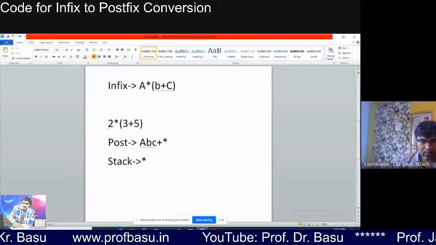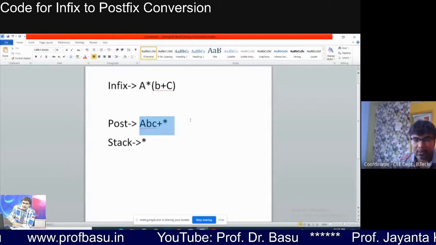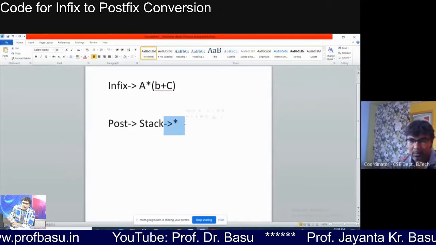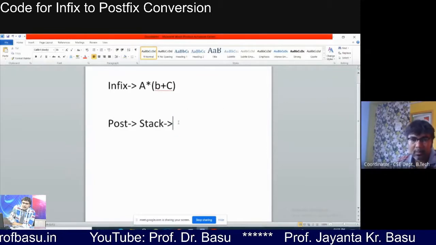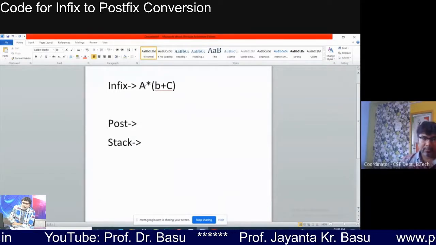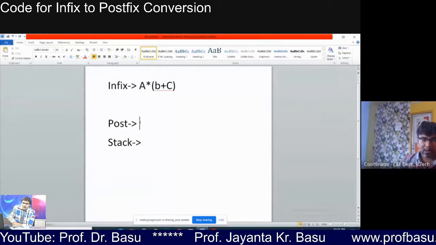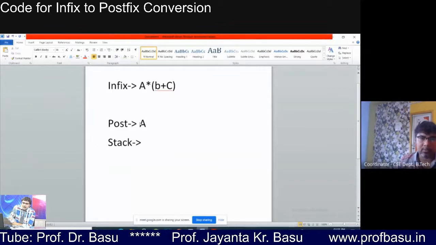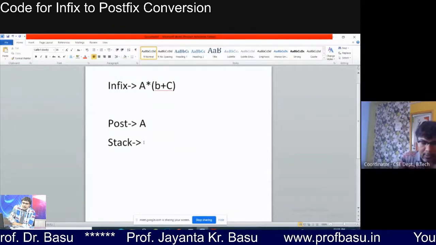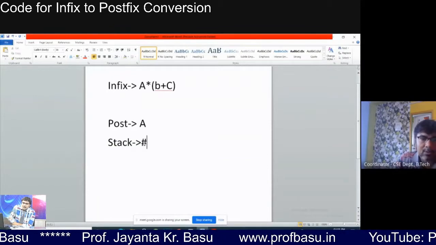What I did first, let me delete all this. I repeat these stages. Okay, delete this. This is our stack. Got it? First, we are getting an element, that is a symbol, which is an operand, so we will just store it in our postfix form. And before that, at the very first, we put a special symbol in the stack.